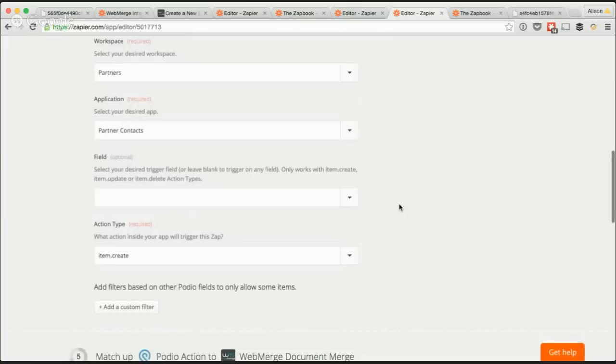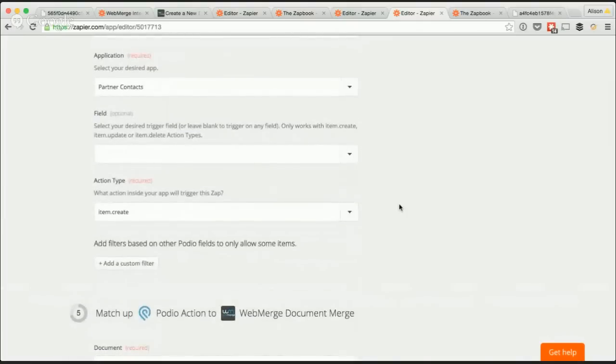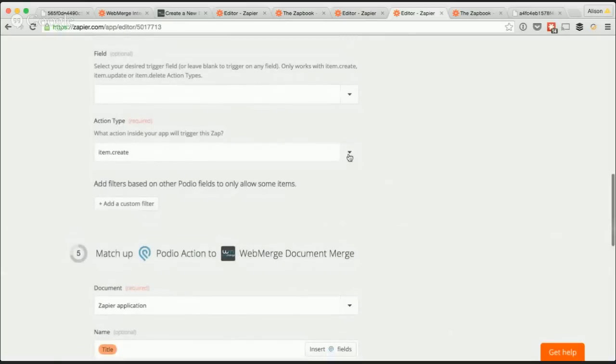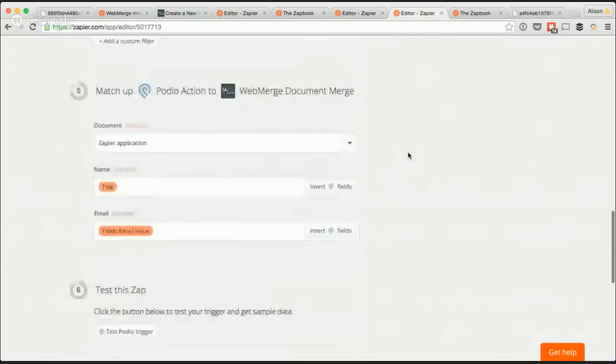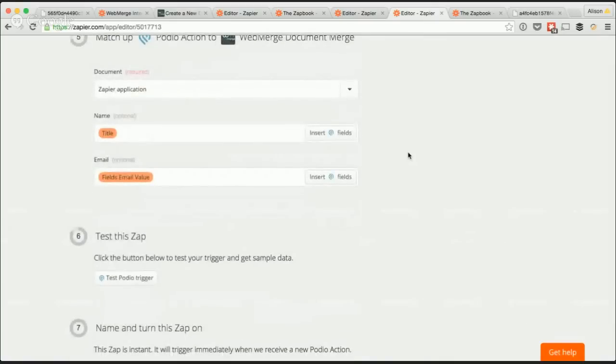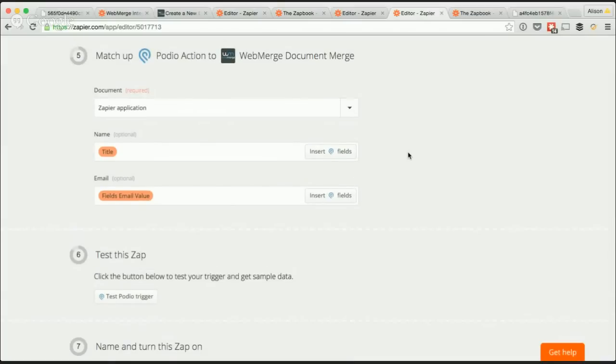So this is one of the more granular apps within Zapier to really build out those custom automations. What we're looking at here is all of my contacts in one specific application within Podio, and I want to trigger off the creation of that item. When I skip down to step 5 here, I can match up the name and the email address. Those are the 2 fields I actually have in my document in WebMerge. I can match those up from Podio to then trigger that document.